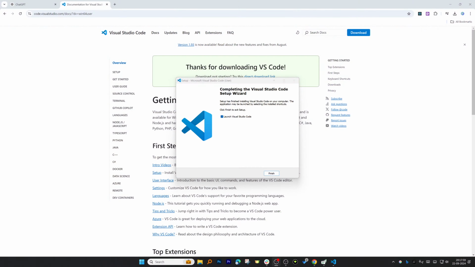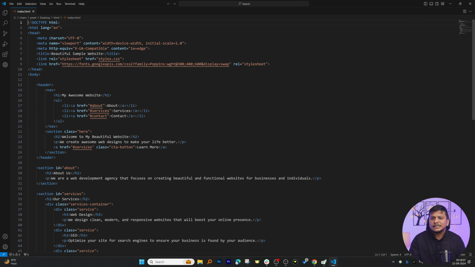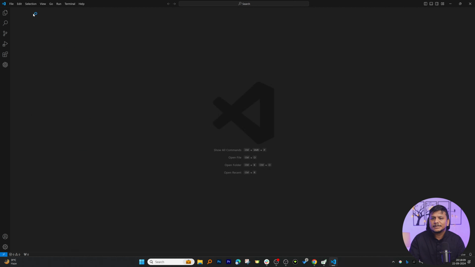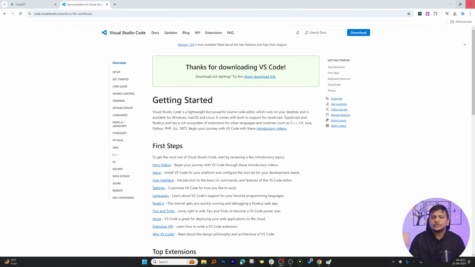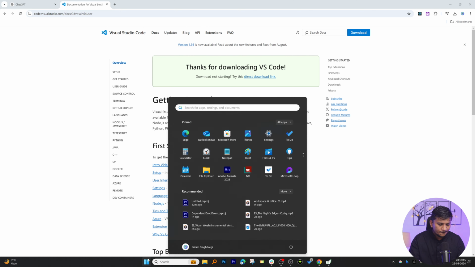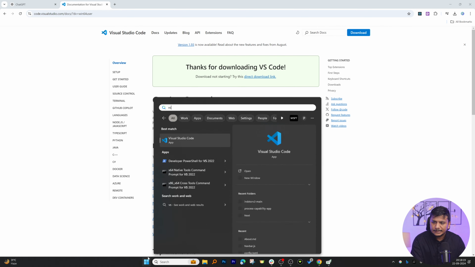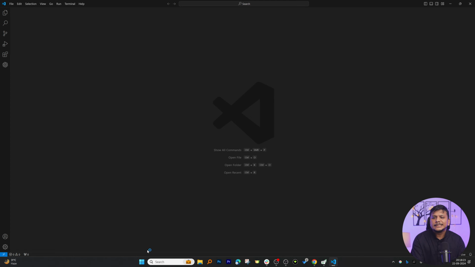Okay, so now I'm gonna go back here, and here you can see I have installed a code editor, and it seems like I already have created something here. So I'm gonna close this because I would like to start from the very start. Okay, so here I'm gonna type VS Code. So this is how your code editor looks like.